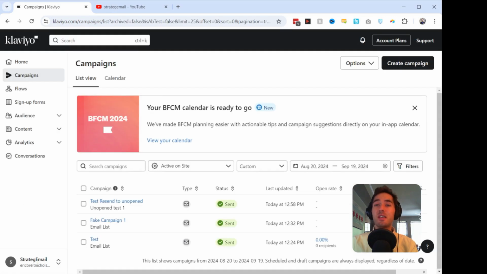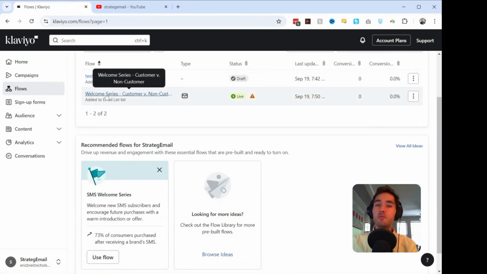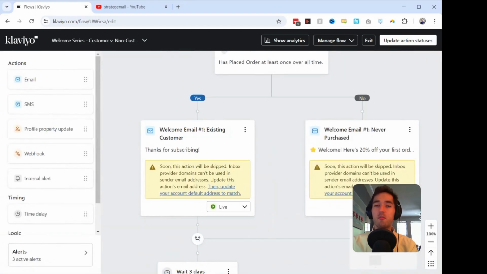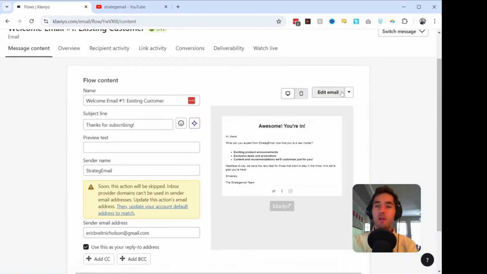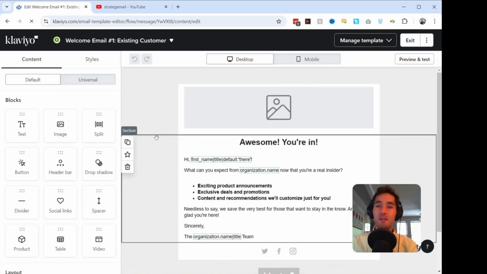I'm going to show you how to send a test email from a flow. So on the left-hand side, we're going to click on flows. We're going to go ahead and choose one of a live flow. We're going to click on the 3 dots in one of the emails. Click on edit. We're going to click on edit email, and it looks good to me.